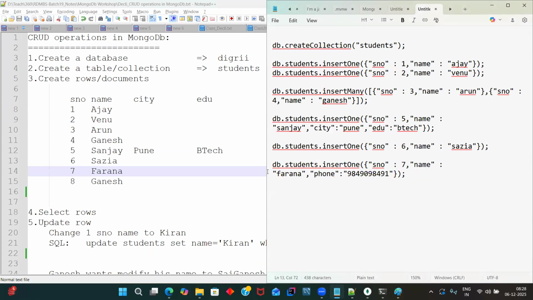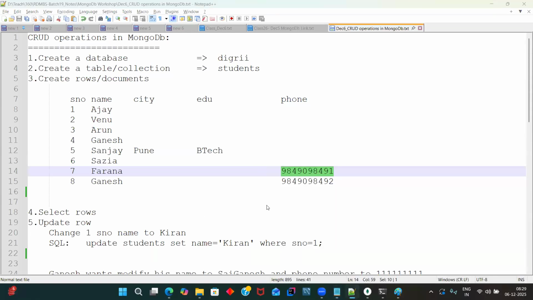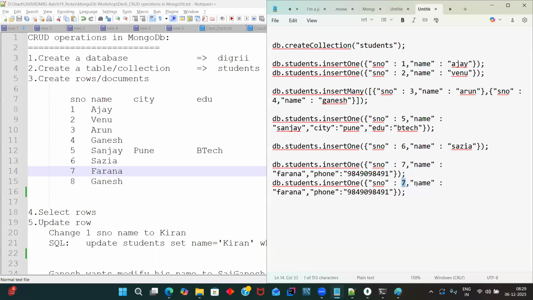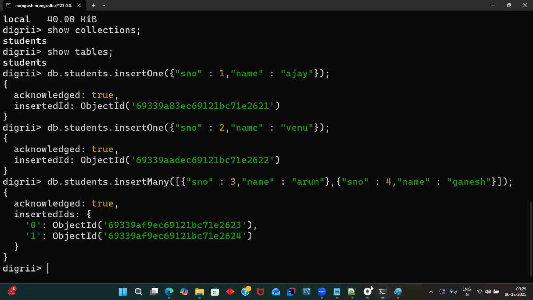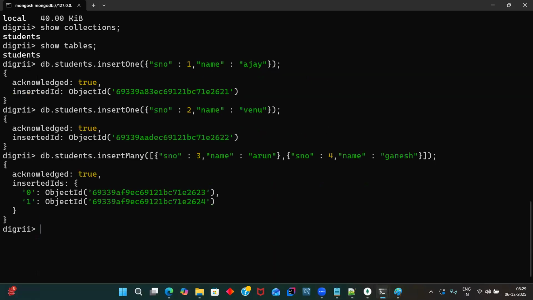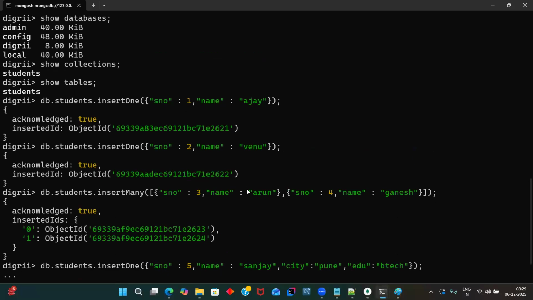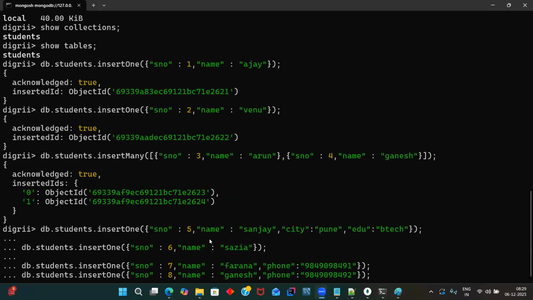And for, I think, the last row, Ganesh. Last row, I think, Ganesh, right? Let's say the eighth row, Ganesh, and say new phone number 2. That's it. Now copy all this. I think up to insertMany rows we inserted, right? Let me check. Yes. Okay. Now let me paste it. I think we got all the acknowledgements. I think all are inserted successfully.